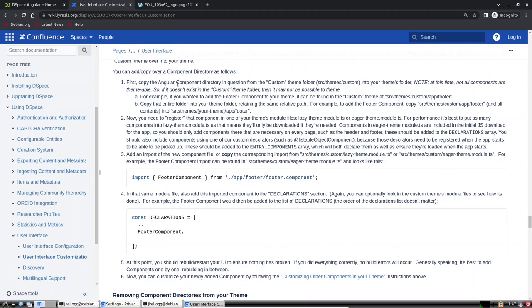So we have copied the entire Angular component directory for the footer component into our own themes app directory. And they're telling us now we need to register that component in one of your themes module files. So this is where those two TS files I was talking about come in. There's the lazy theme, and then there's the eager theme. And for performance, it's best to put as many components as possible into the lazy theme module, as that means they'll only be downloaded if they're needed.